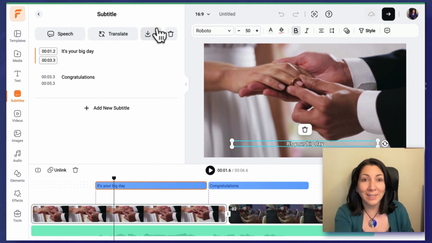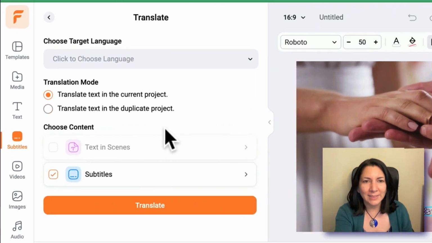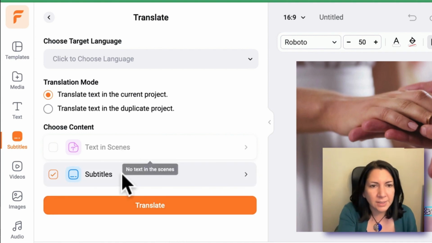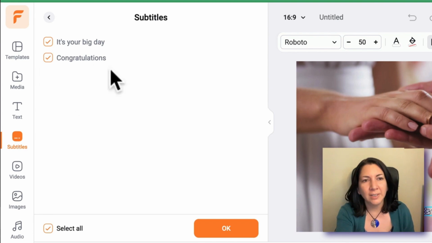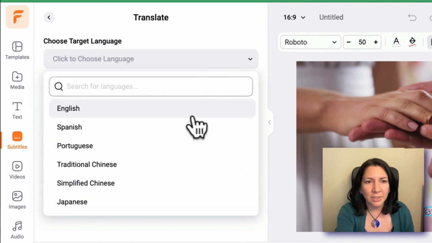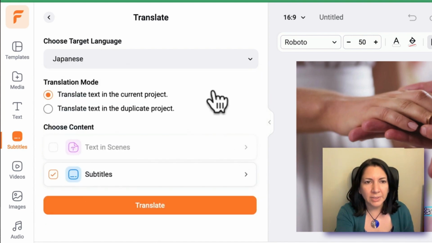Before I get rid of my subtitles though, I want to show you this little AI tool that is going to translate it for us. How cool is that? So we're going to translate the text in the current project, and it wants to know exactly what we're going to translate. So we're translating our subtitles, and then you can actually check or uncheck the subtitles that you want it to do. I'm going to say okay. Now we need to choose a language. Wow, look at all these languages. Okay, looks like it's going to do Japanese. If you're a student from Japan, you can confirm whether this is doing it correctly or not.